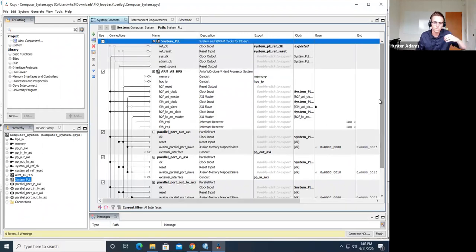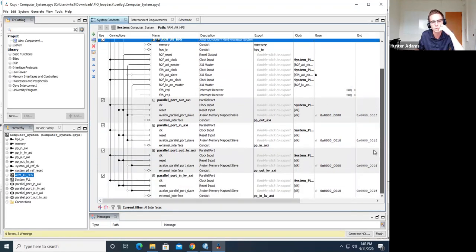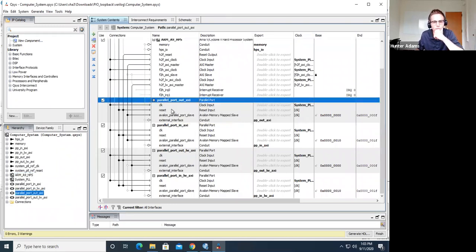There are a few things. We have the system phase lock loop, system PLL, which is a clock. We have the ARM on here. So the ARM side is represented on this bus. And then we have a few of these parallel I/O ports. And you can look at how some of these things are connected. So let's consider, for example, one of these parallel I/O ports.